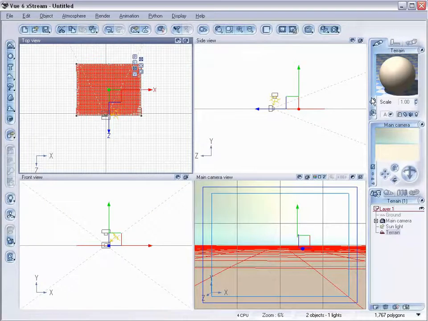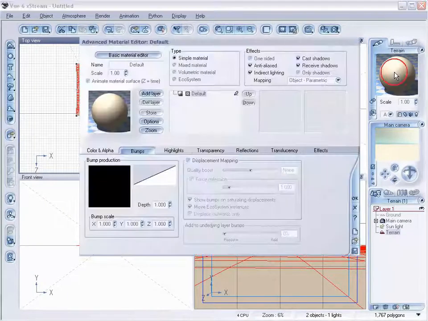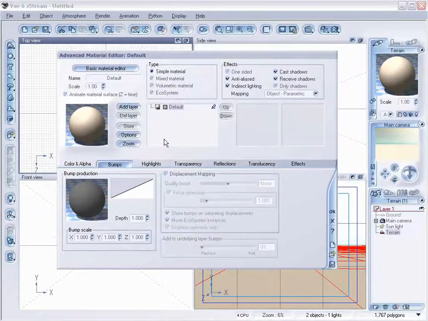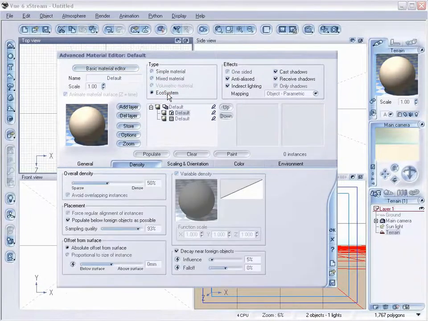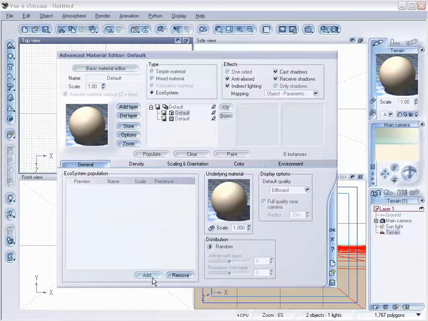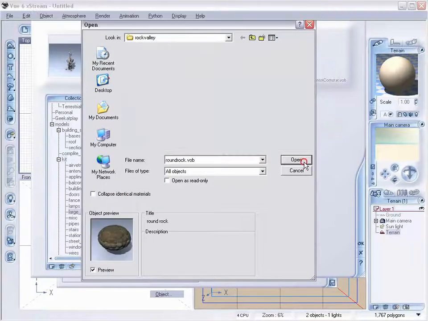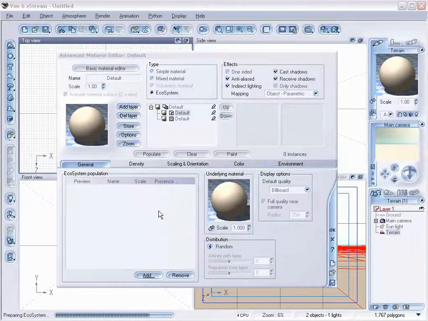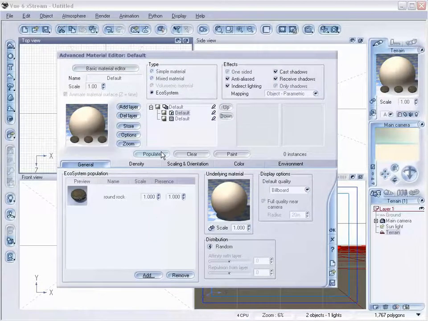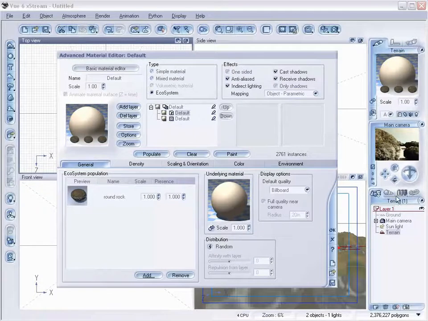Let's create the material for our terrain. So we'll start with edit material, and here let's make the material an ecosystem. And now we'll add our object that we just created. Click OK. So now we have this object in here, and click populate just to see how many of them are created.